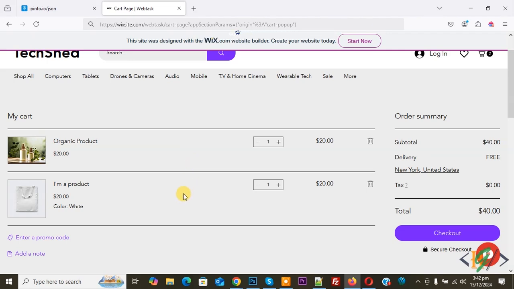on different products for different states in the United States in a Wix store.